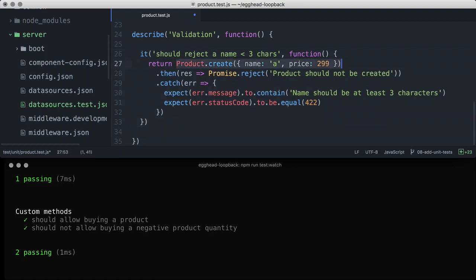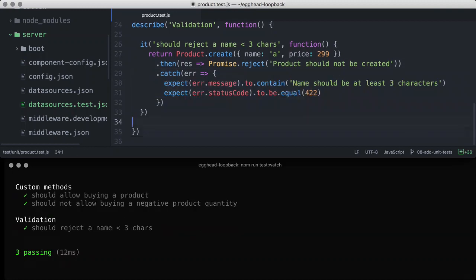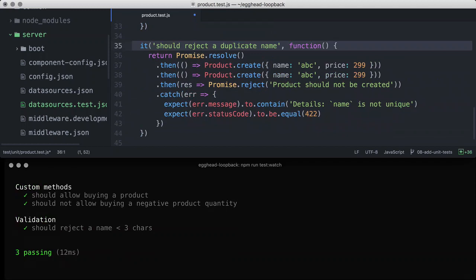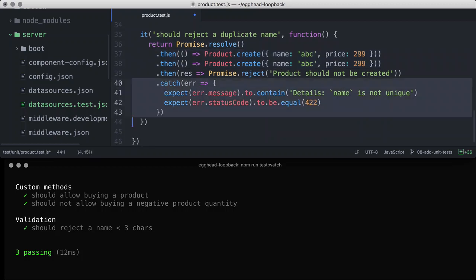We do this by calling into the product.create method with a new product as the payload. Product.create returns a promise, and in the catch block we verify that the error message and the status code are as we expect. We do the same for duplicate name. We start our promise chain with a Promise.resolve, and then we run the product.create twice with the same product details. In the catch block we verify our error message and status code again.